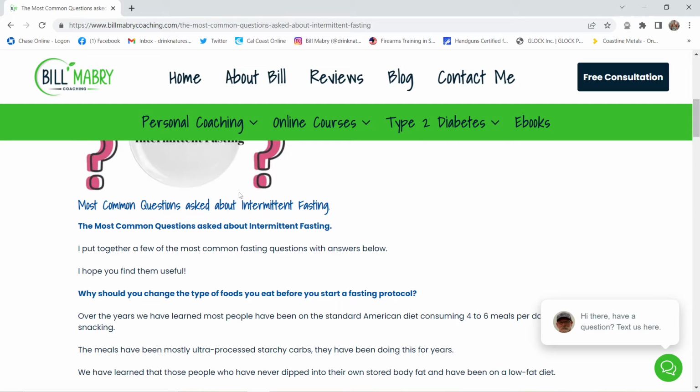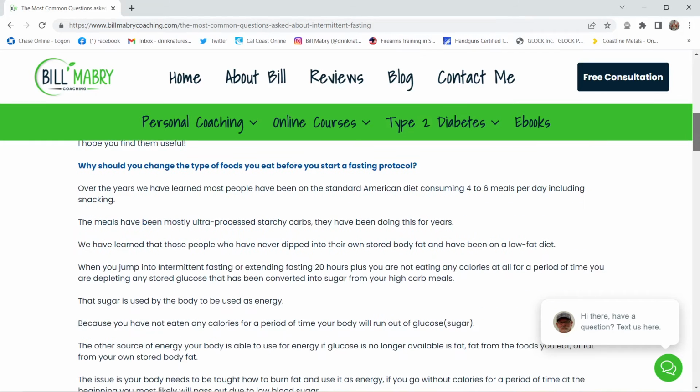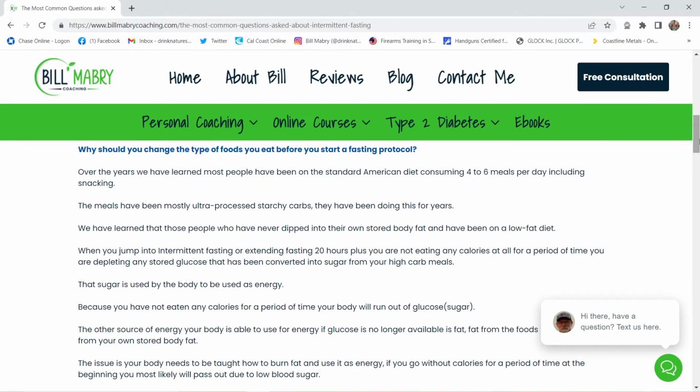For example here, why should you change the type of food you eat before you start a fasting protocol? The reason I put this in here, you guys, is because a lot of people make a big mistake. They jump into intermittent fasting or an extended fast without understanding that their body does not know how to burn fat once you've used up all the carbs you ate the night before or the day before.